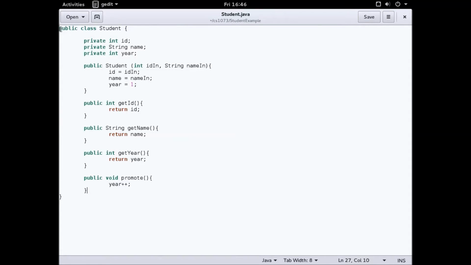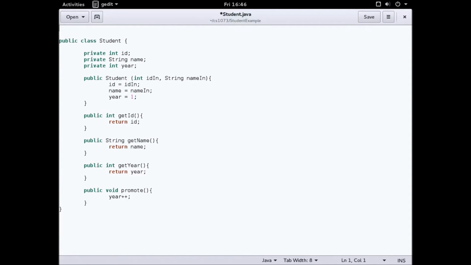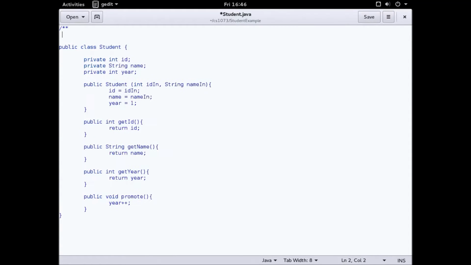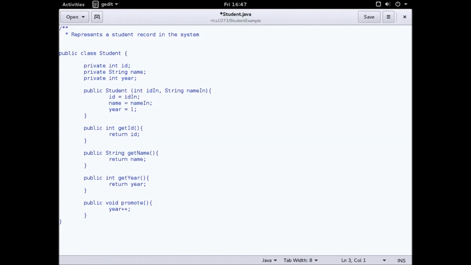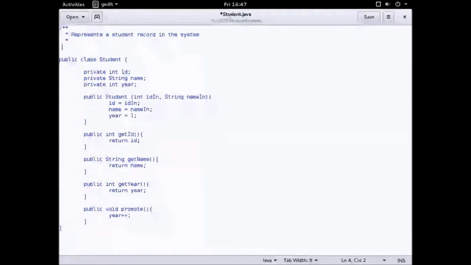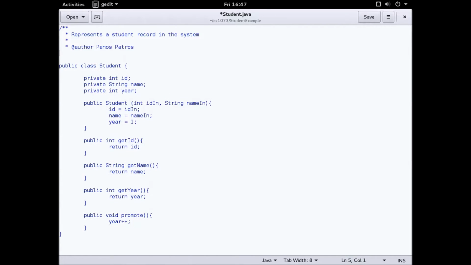I have here the student class, which we had used in the last video. So in order to use our Javadoc comments, we start and we put a second star. So we start right before the class and we say what this class is about. And for this one, we're saying that we're representing a student record in the system. And we close the comments in the usual way, but before doing that, we're going to add a special tag and we're going to add the author of this class. So we say @author, and over there I place my name.